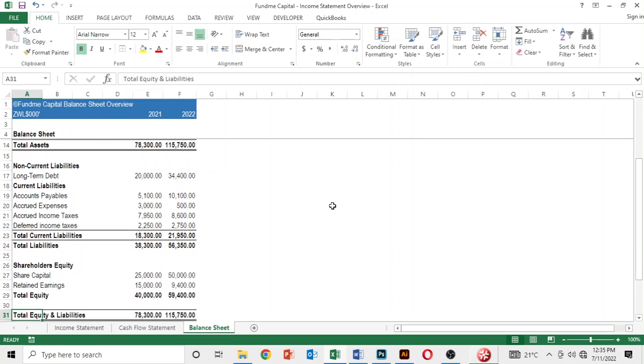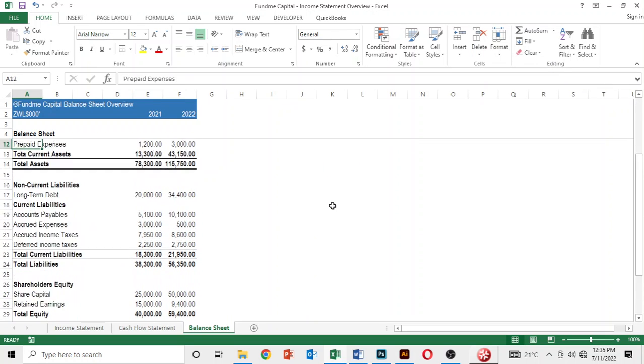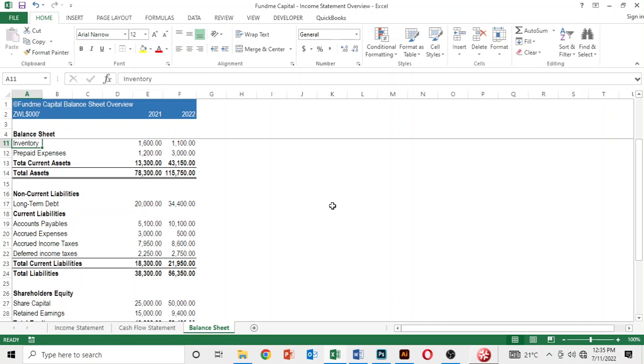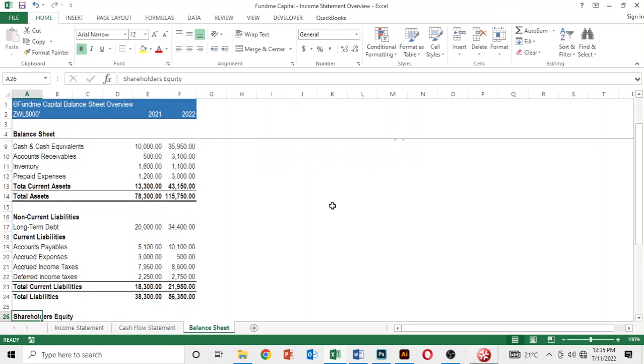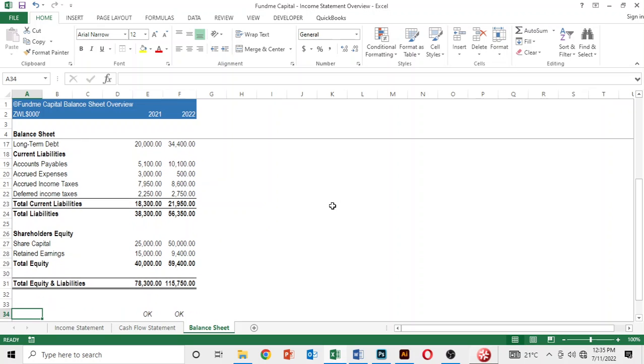Right. What else? What else needs to be formatted there? Okay, 100%. So yeah, basically that's it. See, now we've got a nice, clean, and great looking balance sheet.